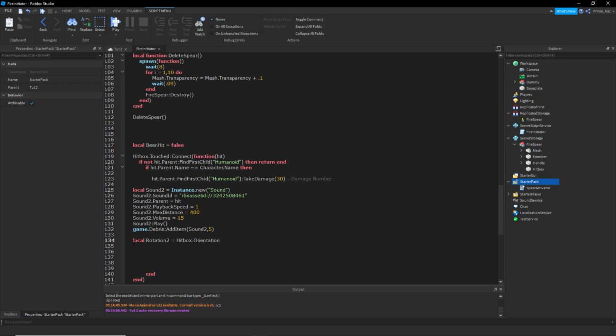And then we'll destroy a few things inside this hitbox. So we'll do this. Hitbox, wait for child. We didn't destroy it then because it was going to be destroyed whenever it hits the character. So wait for child, body gyro, destroy, and then hitbox, wait for child, body velocity.